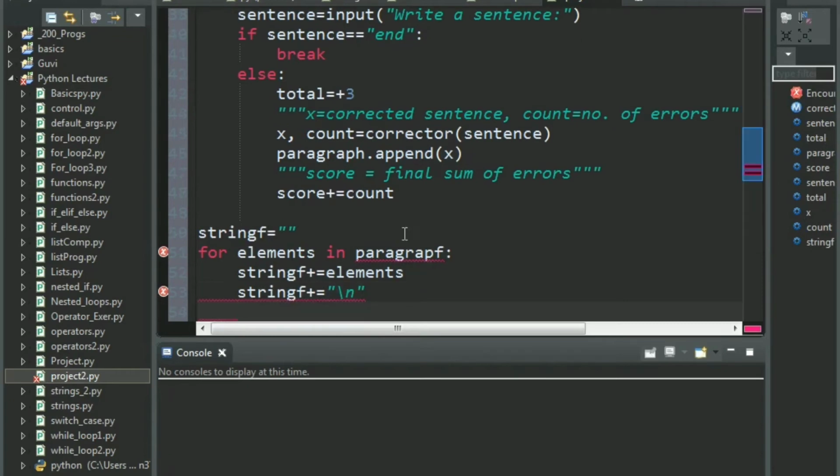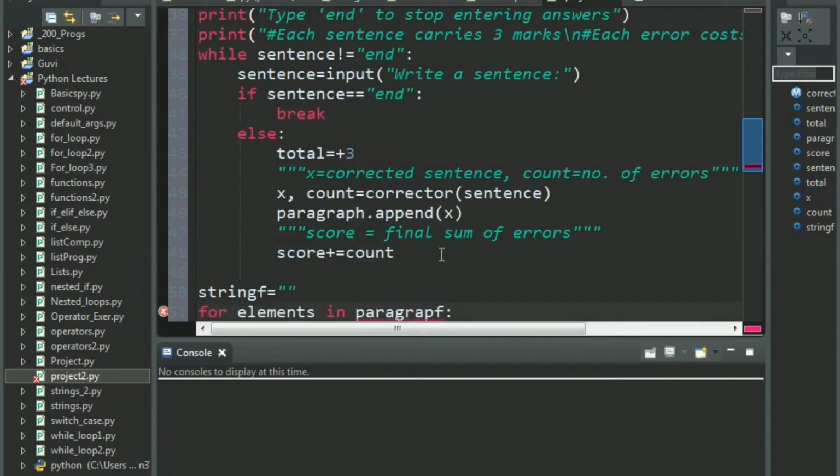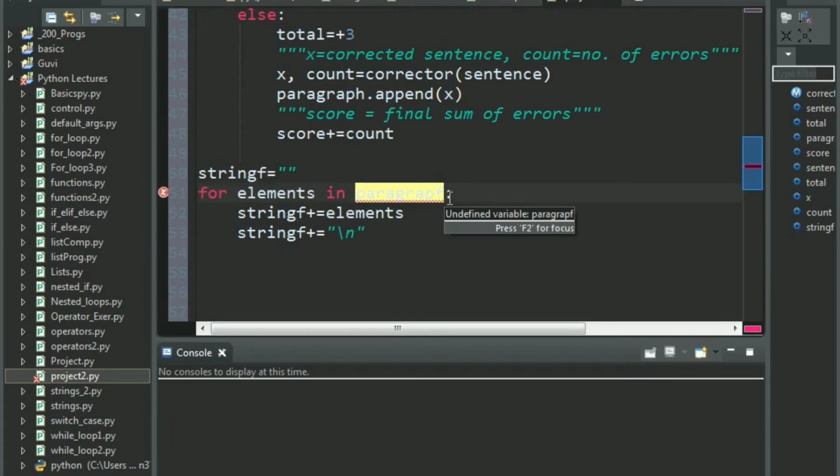So each line will be printed on a new line. Okay, I went wrong with the spelling here, paragraph. So we have also finished converting the list to string.